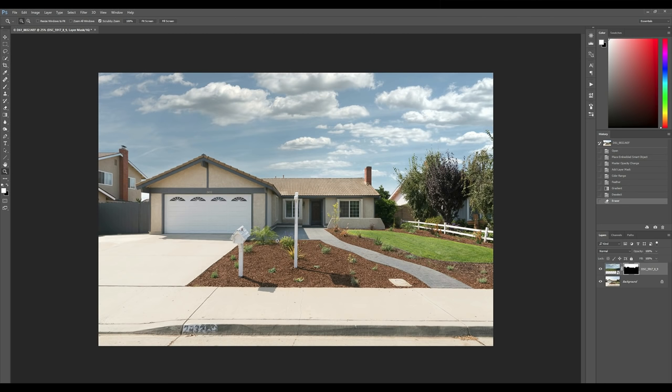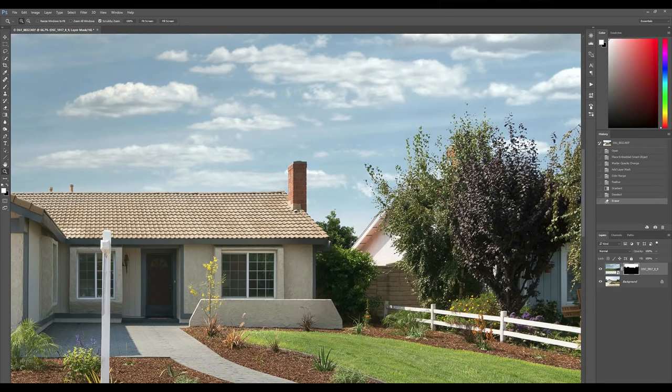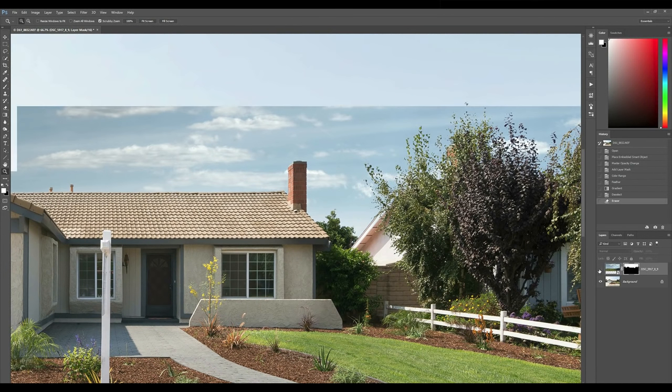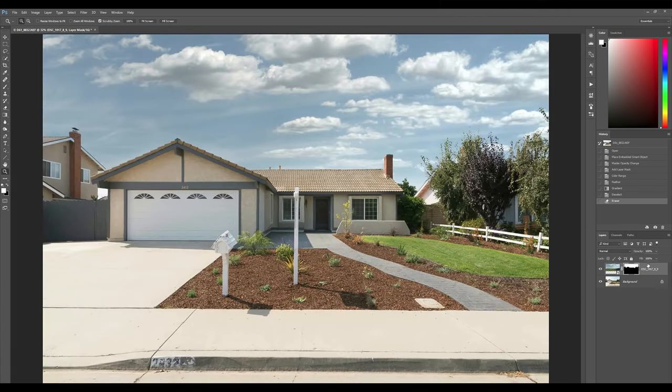So let's go ahead and zoom in and take a look at how this did around the trees. So that's not too bad. We can see that there's a little bit that is missing from the tree detail. For an MLS shot, that's probably not all that worrisome. But to make it blend even more, I'm going to change the fill, not the opacity, but the fill, and knock it down to about 85%. Now you notice that's starting to look a little bit more natural.